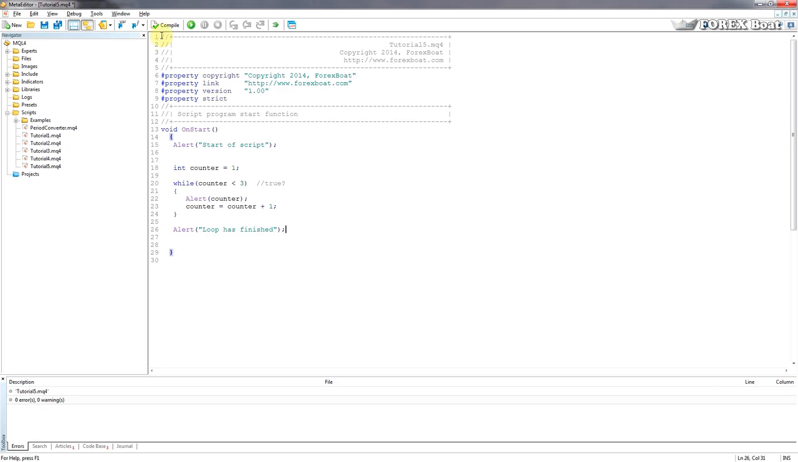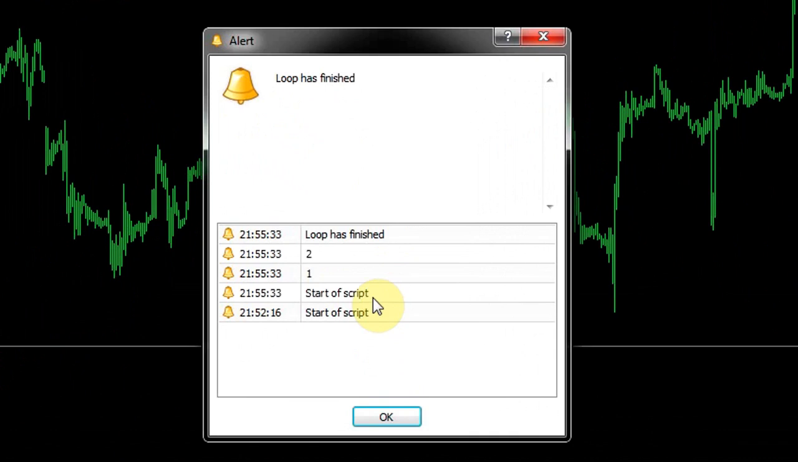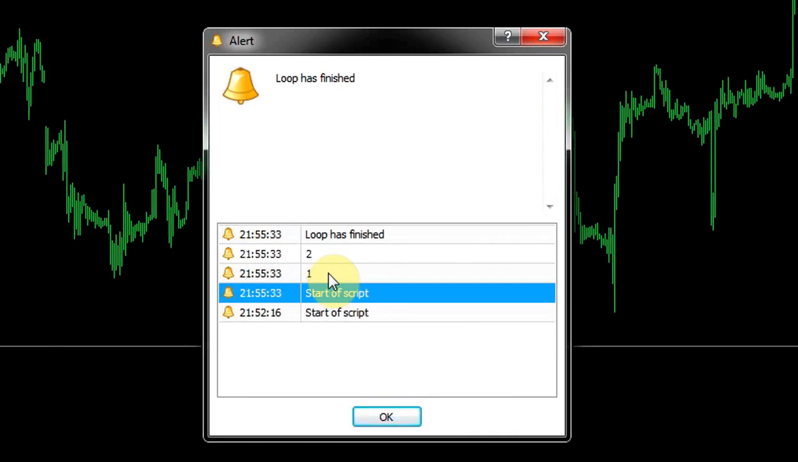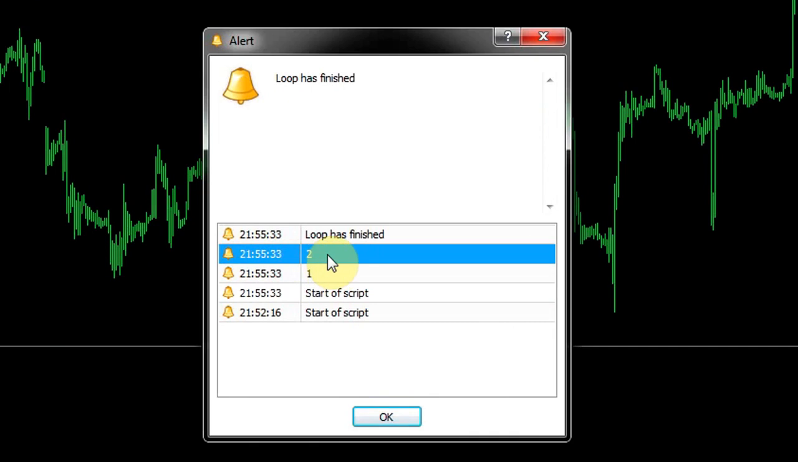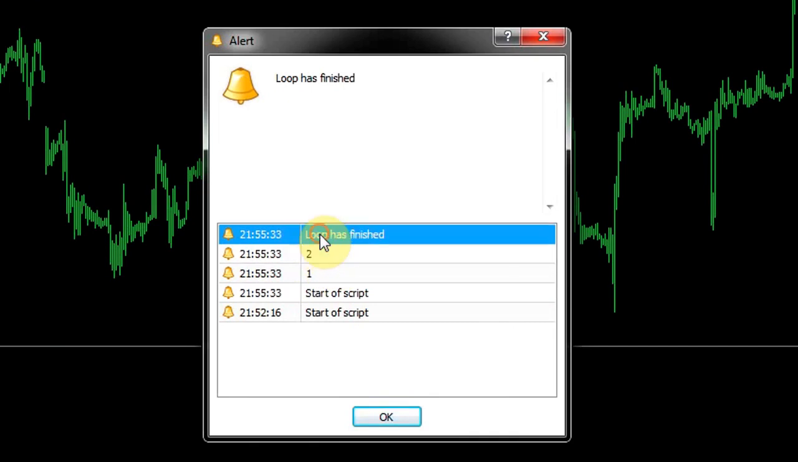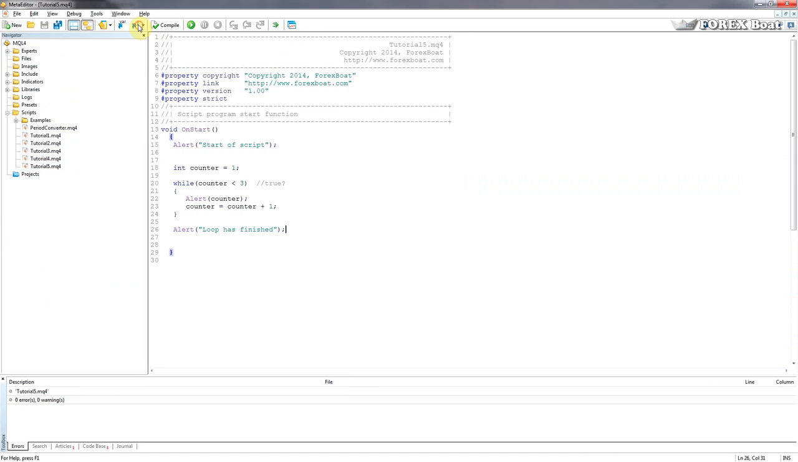And let's compile that. No mistakes, errors, and let's see what we get in MetaTrader 4. So start of script, 1, so that's the first iteration of the loop. 2, second iteration of the loop, and then that's it. Loop has finished. So as soon as the variable becomes 3, the body of the loop gets ignored and the program moves on to executing this last line.